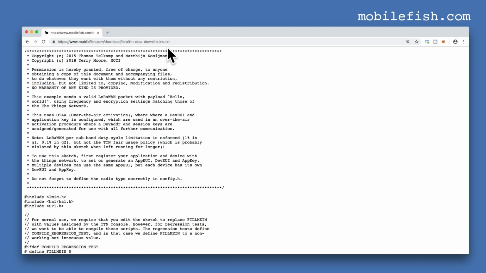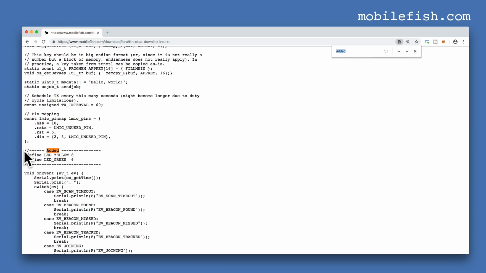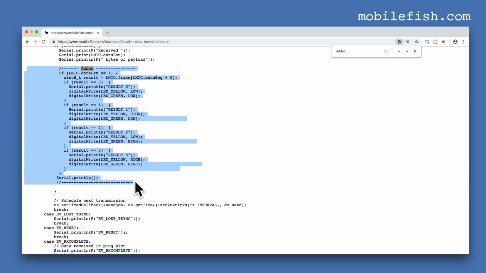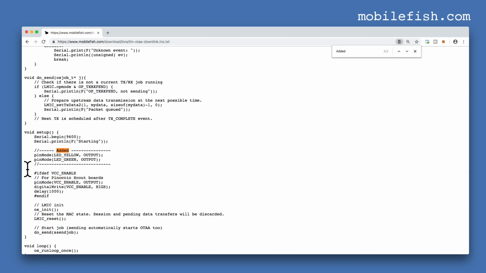Go to this link, and this is a modified ttn-otaa-downlink sketch. Search for the word edit, and copy and paste these codes in the ttn-otaa-downlink sketch. The same applies for this code. And the same applies for this code.